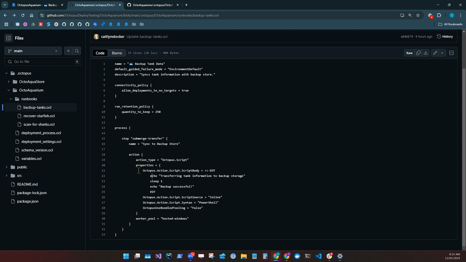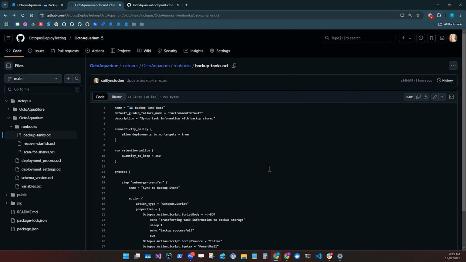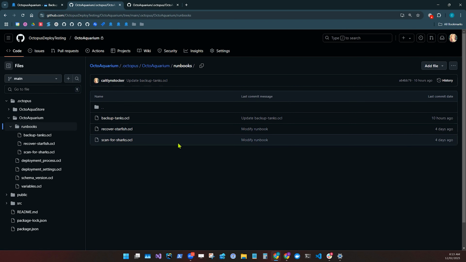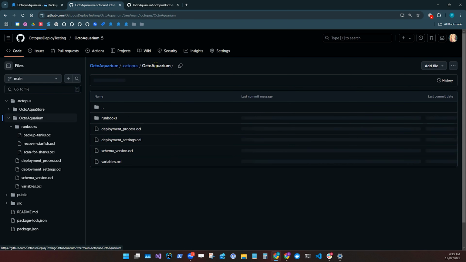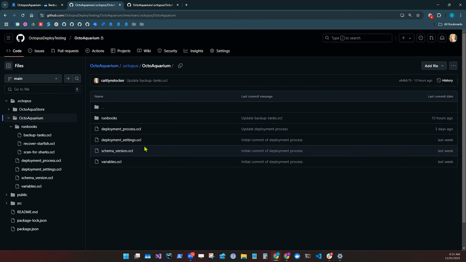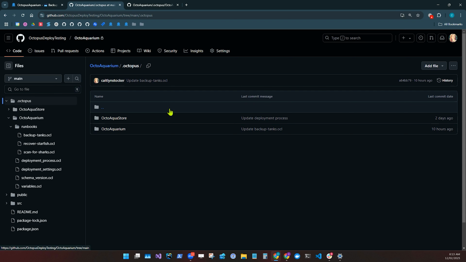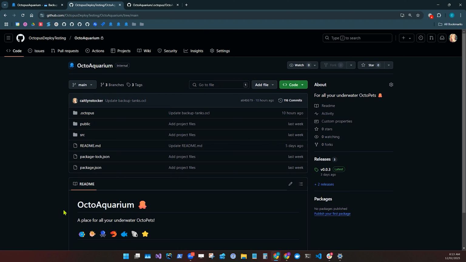So that sits in a folder alongside all the rest of the runbooks for my project, alongside my deployment process and deployment settings. This Octopus folder just contains any projects that I have in Octopus, and that's sitting alongside the rest of my project code. So this is really great because now everything is version controlled. So you can see your changes to your runbooks alongside all the rest of your changes to the rest of your code.